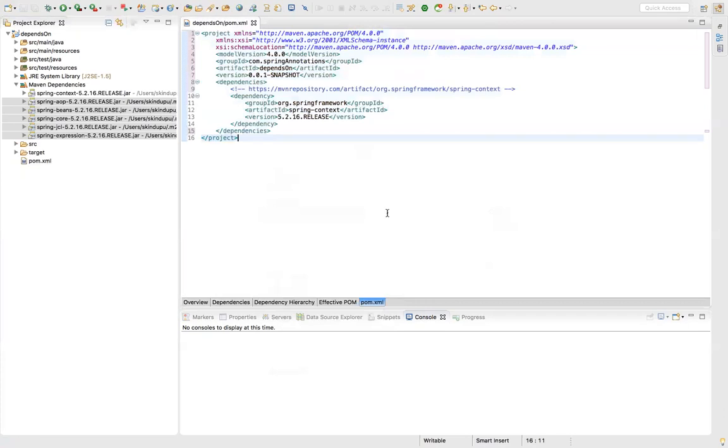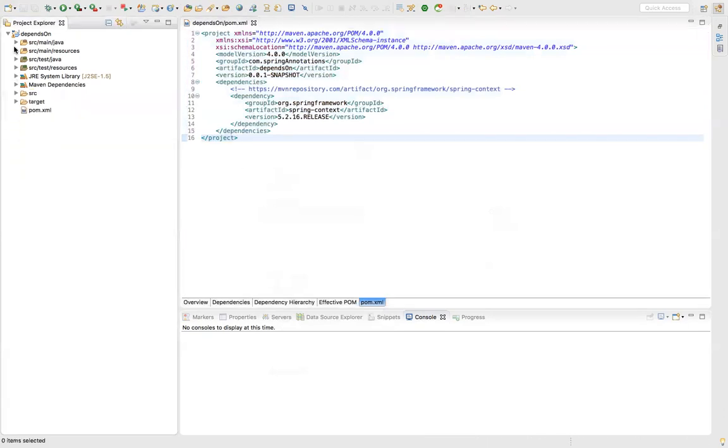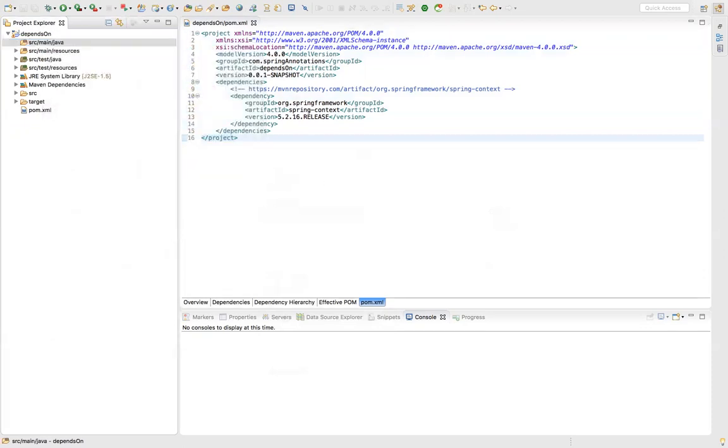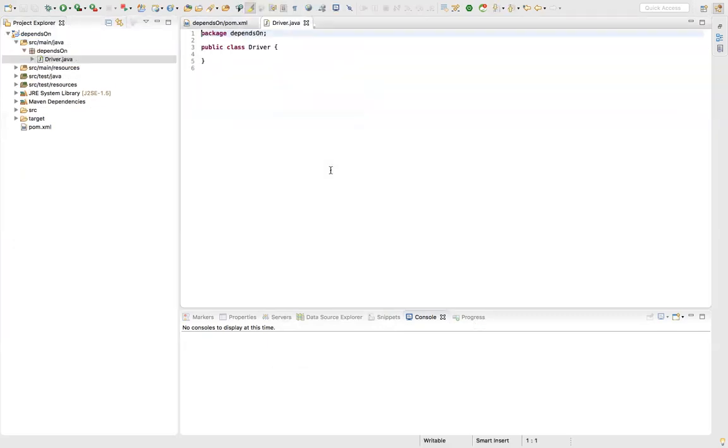Now, since the jar is available as part of the Maven dependencies, we'll try to understand using the vehicle and driver example. Okay, let's create a driver class first. I have gone with the default package. So I will create a simple constructor here, and I will add some println statements here.